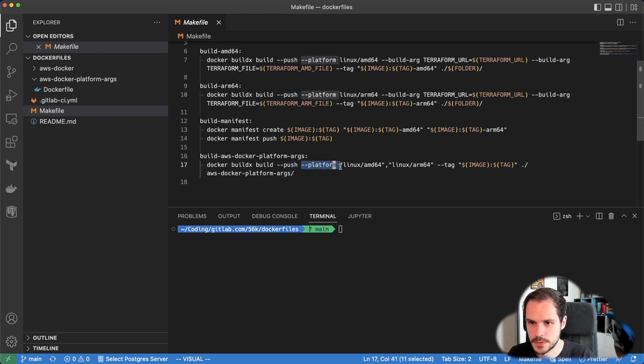Then one difference to the other two commands above is that in the platform argument, we have both platforms in here: the AMD64 platform and the ARM platform. And then the rest is similar to above. So we have the image and the tag that we want to specify and the folder itself. So you see this is really short code in the Makefile.